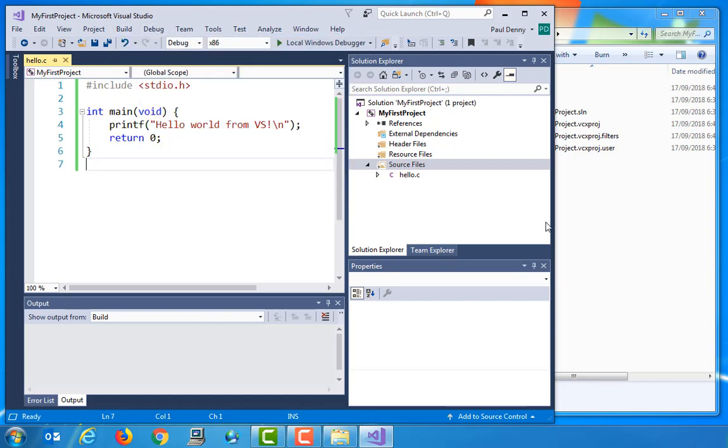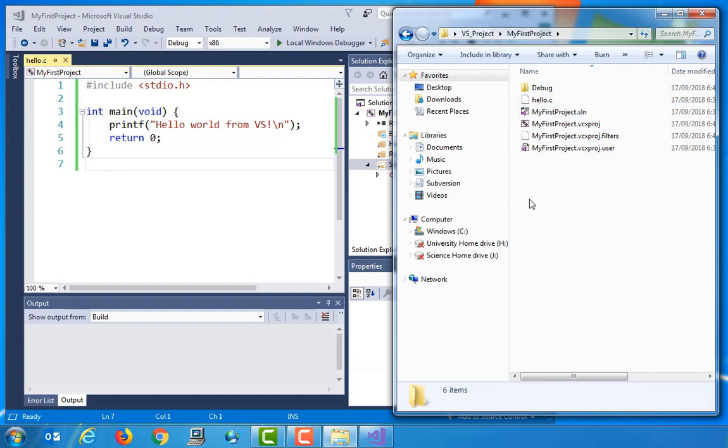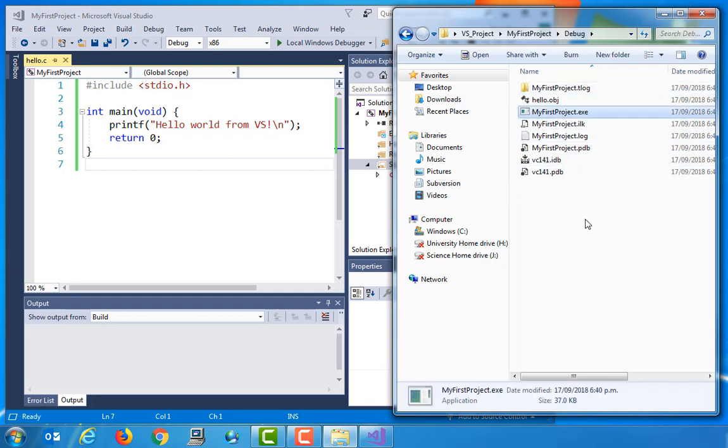Now, if we have a look on disk, notice that our source file is stored here inside the My First Project folder, and inside the debug folder, that is where the executable for the program is stored.